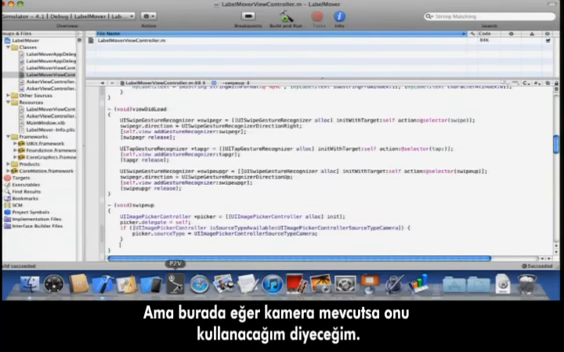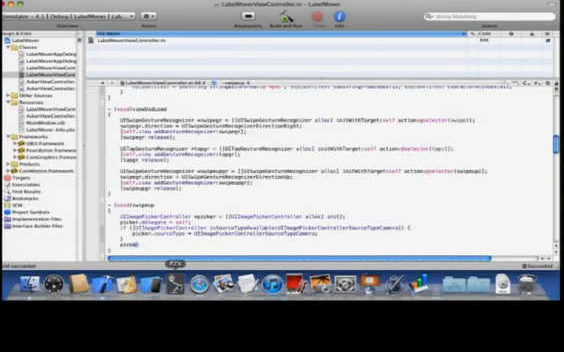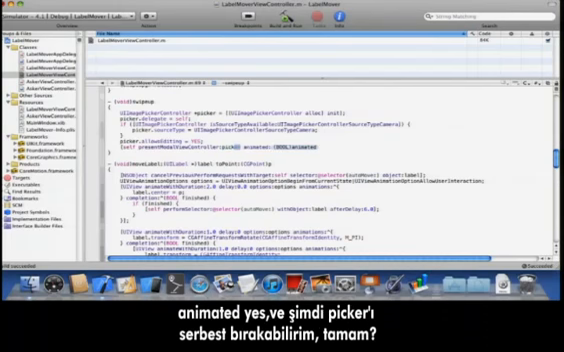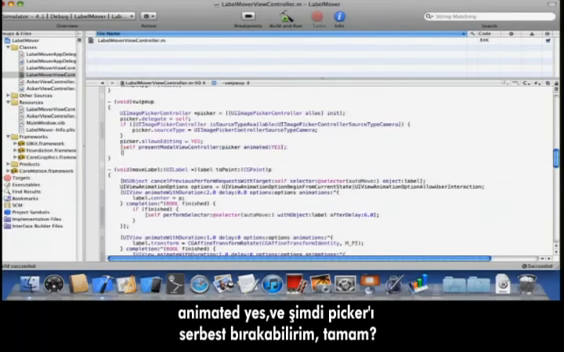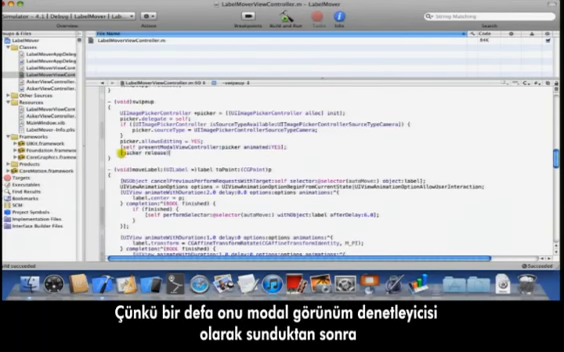But here I'm going to say if the camera's available, I'm going to use it. And I'm also going to allow editing. Okay, so let's just see what that UI looks like. And then I'm just going to self present modal view controller, the picker, animated, yes. And now I can release the picker.